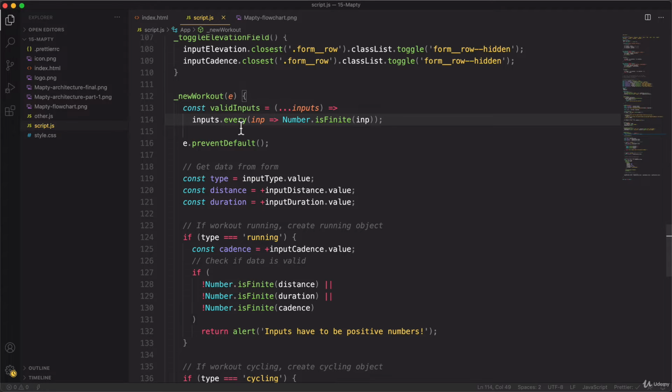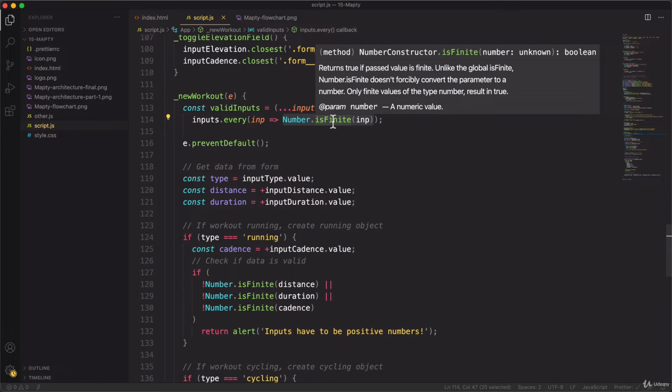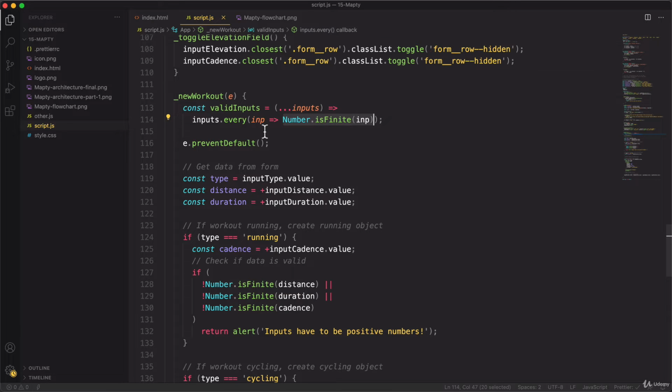So basically this will loop over the array, and in each of them it will check whether the number is finite or not. And then in the end, the every method will only return true if this value here was true for all of them, so for all elements in the array. But if only one of these values here was not finite, so if the result here was false for one of the elements of the array, then every will return false. And so that will then be the return value of this arrow function, right?